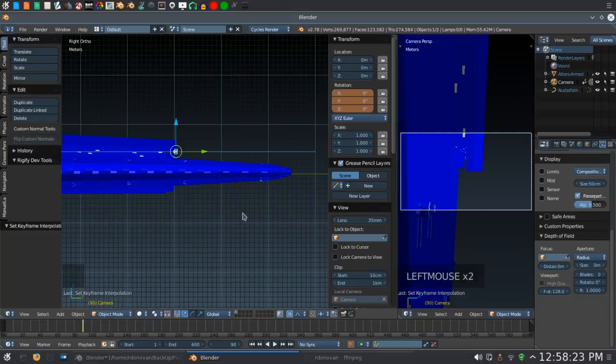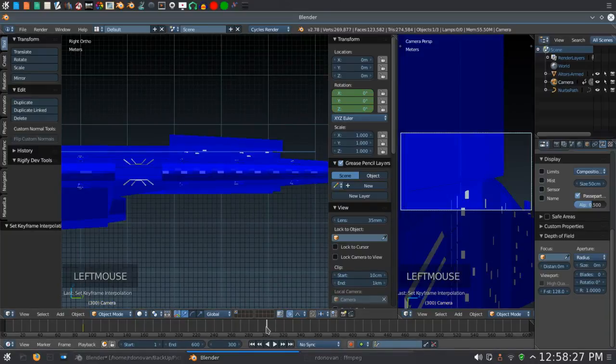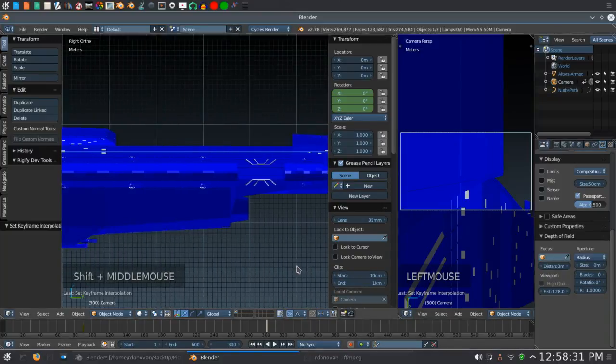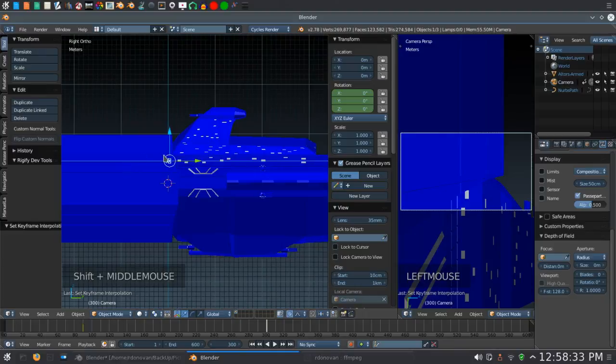All right, so here we have the next step. We want to go to frame 300. You could go a little later. I like 300 because I want the camera at this point to be pointing straight back along the y, basically pointing in the direction of the y-axis, and I want it level and pointing essentially back along the path.